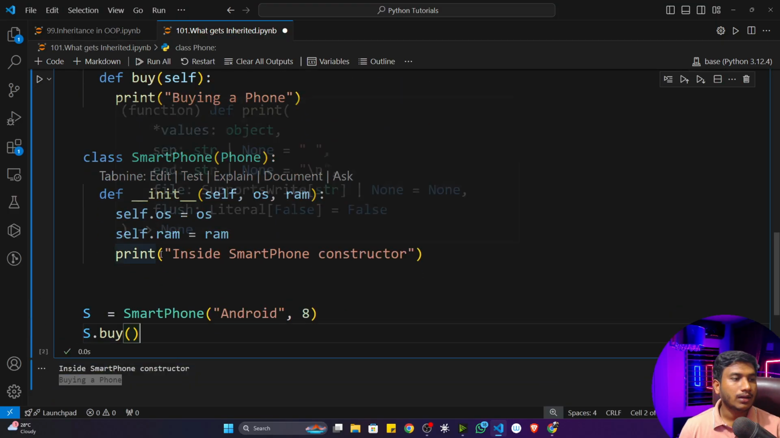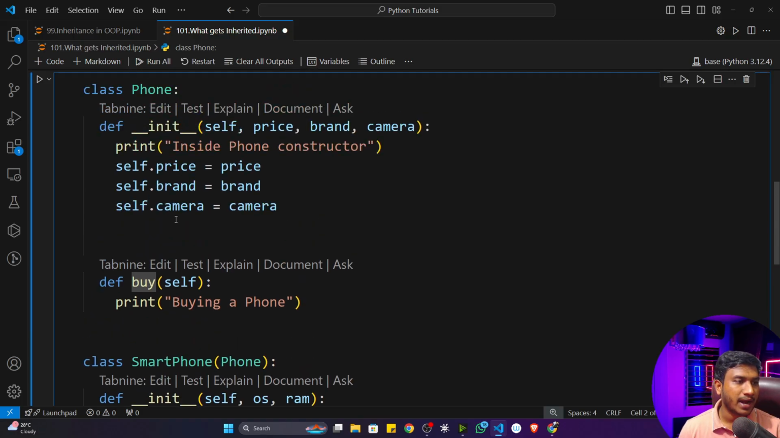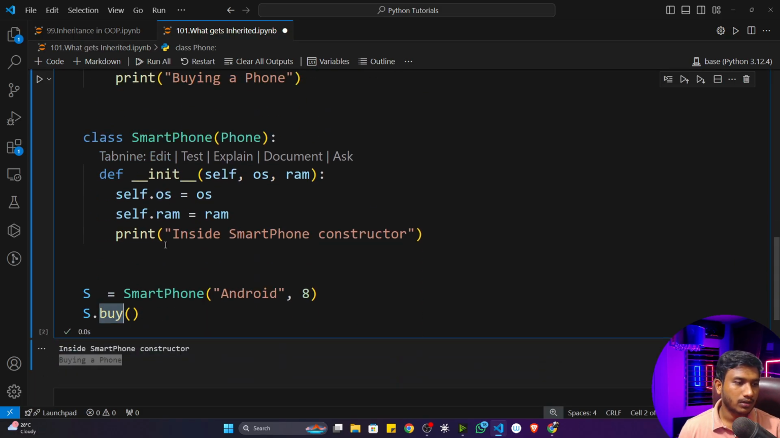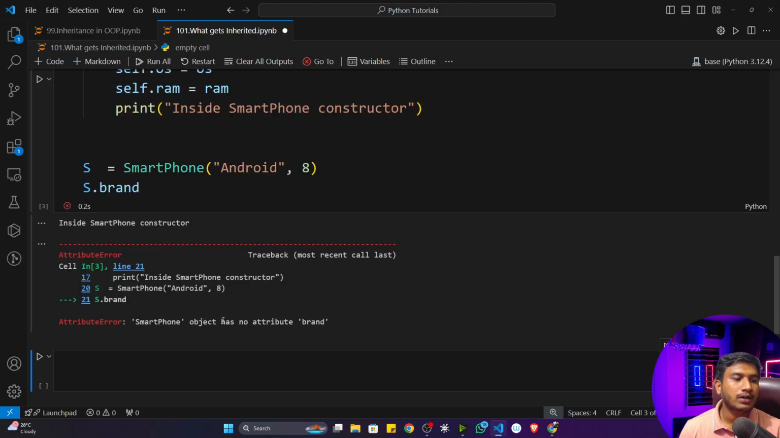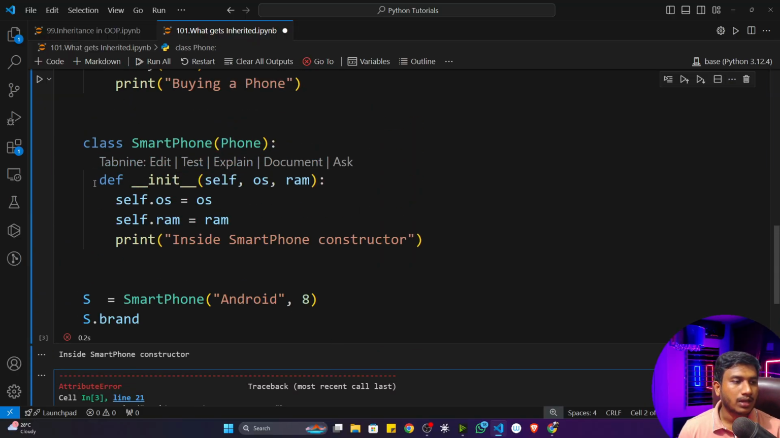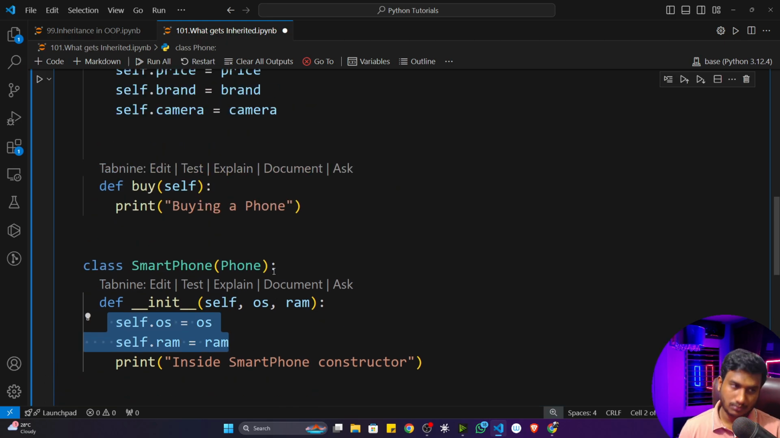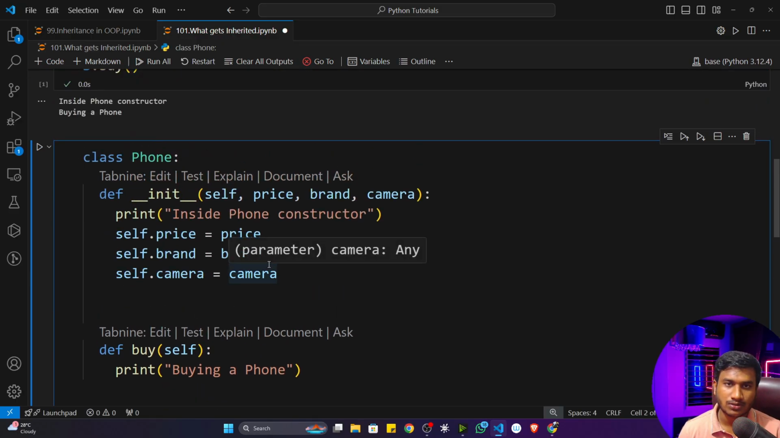This is the idea. Now let's say I want to access this brand of the phone. I'll just write s.brand. Will it work? Tell me, will it work? No, it will throw you an error. Smartphone object does not have any attribute brand, because in this constructor there is no brand variable you have created. And I told you if the child class has the constructor, it will look inside that only, not inside your parent class constructor.